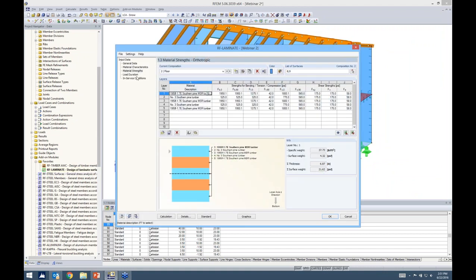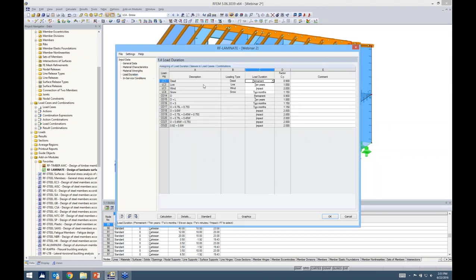And I just continue working down my list here. Material strengths, this looks very similar to material characteristics. It's just giving you your strengths for bending, tension, and compression based on what the code is telling us. Load duration, this is just from our loads that we've already entered into RFEM. So you can see that everything's automatically linked here. Everything looks correct except for maybe wind. We want it more as 10 minutes for our load duration.